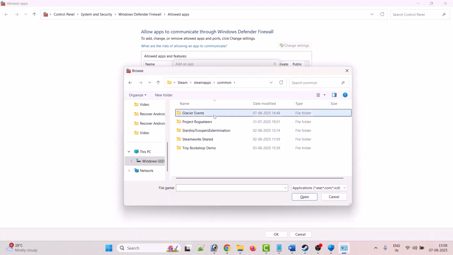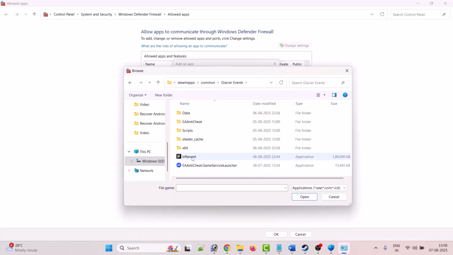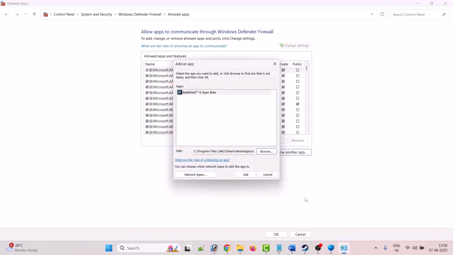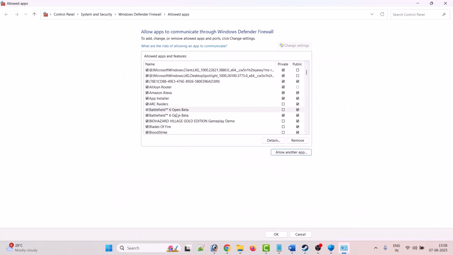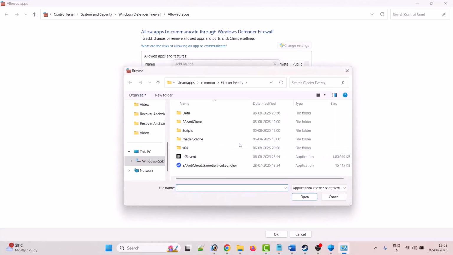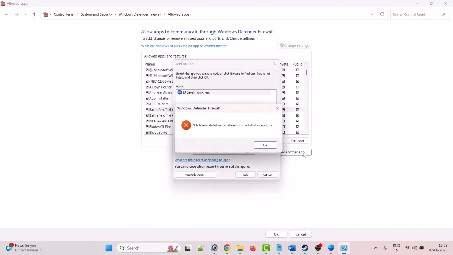Open Glacier event folder. Now select BF6 event exe file, click open, click on add, and after adding it make sure both private and public is ticked. Then again click on allow another app, browse. Now select EA Anti-Cheat Game Service Launcher exe file, click open, click on add. In my case it is already added.